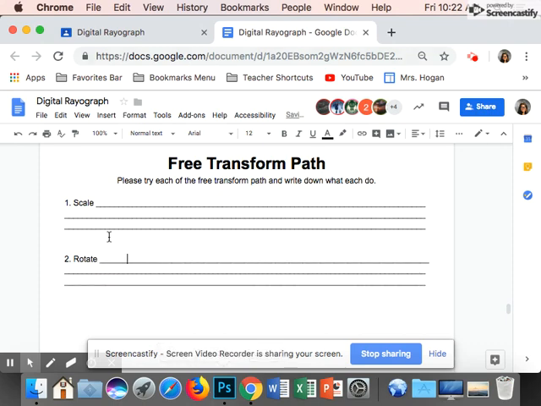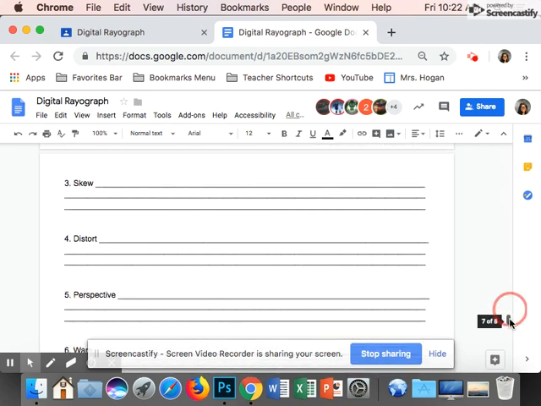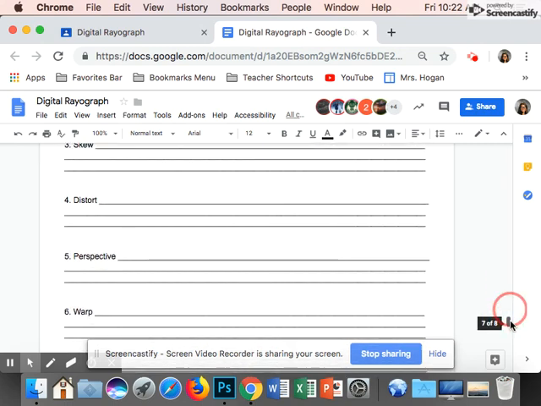Then I'll say, okay, I already know what scale does. I could type in what scale does, and what's the next one? Okay, I can try any one of these. I don't have to go in order. I can try Distort, Perspective, any one of those.